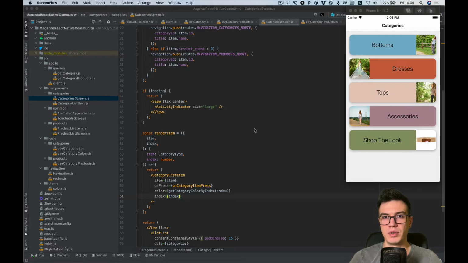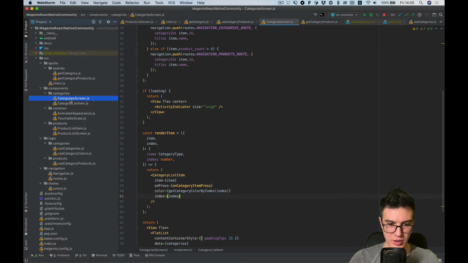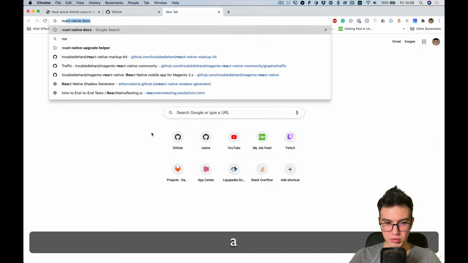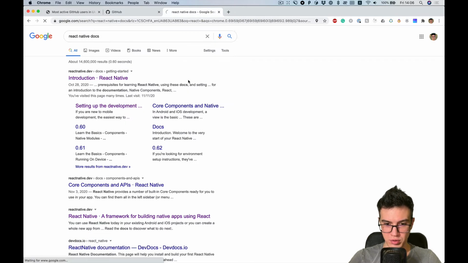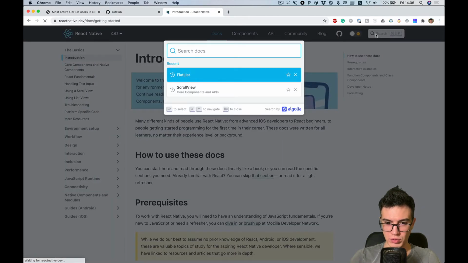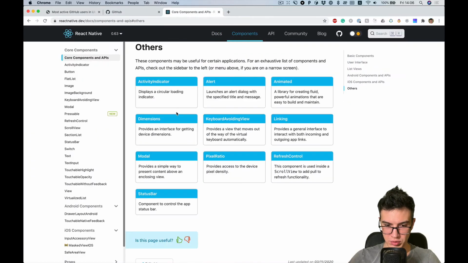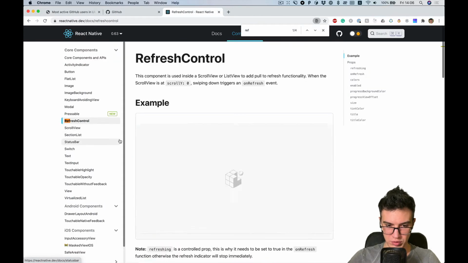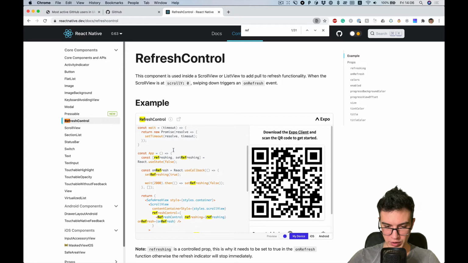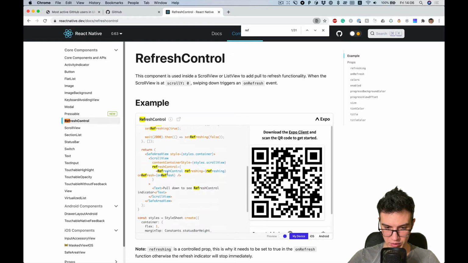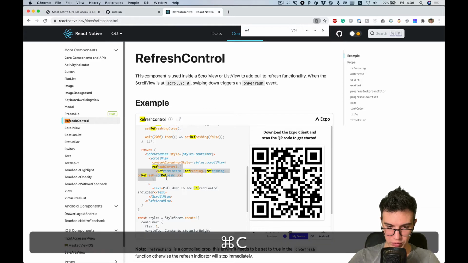Hello everybody, in this video I want to add pull to refresh and load more item logic. So let's start with category screen and let's go to React Native docs. What we're looking for is refresh control. And let's simply copy this example on scroll view, refresh control property.